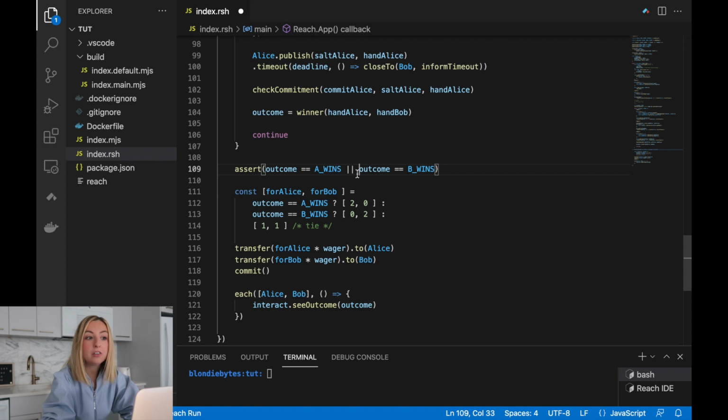Here, we use another logical operator to combine the true-false values created from the outcome comparisons. As long as the outcome is A wins or B wins, the assertion will be true. Only one of these comparisons has to be true versus both, which is what we saw before with the and ampersand. The parallel bars stand for the or operator. One of the two comparisons must be true in order for the whole thing to be true. Otherwise, it's false. With the outcome determined, we'll transfer the winnings and commit the transaction.